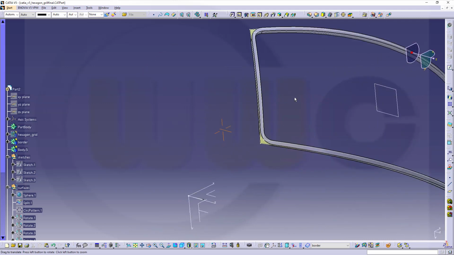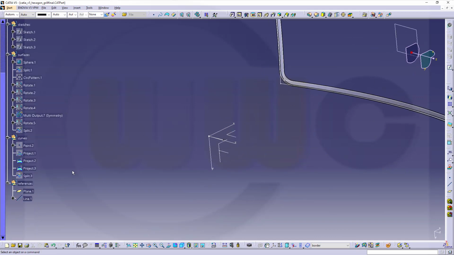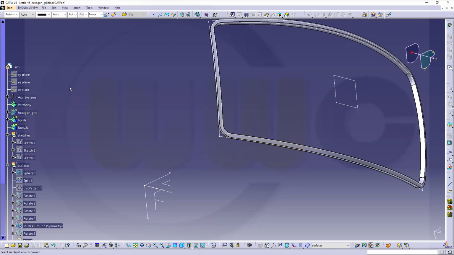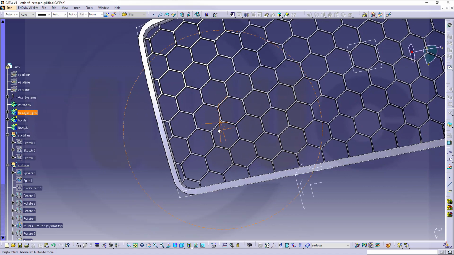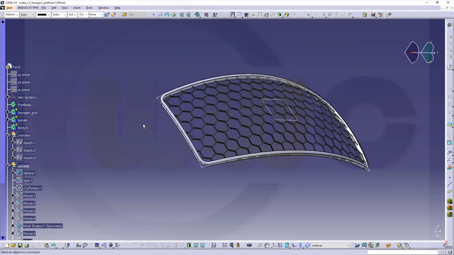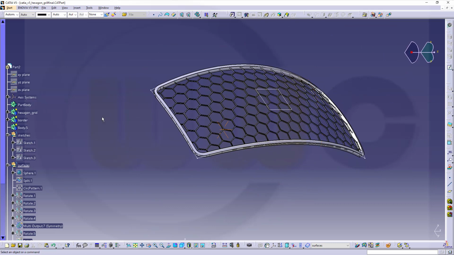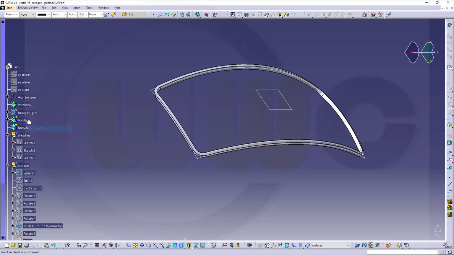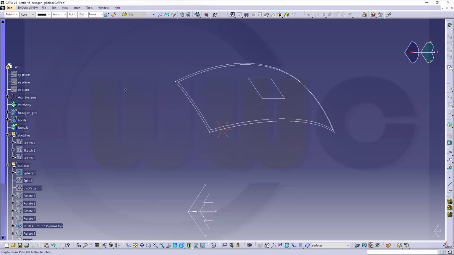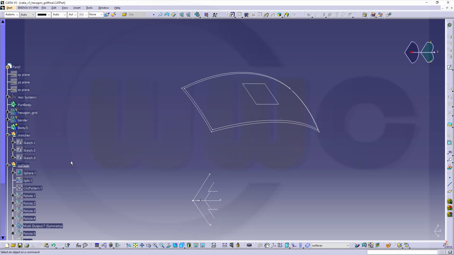Hide that surface, which hopefully is in the correct set. Let's see. That split is of course in the wrong set. Let's bring back our hexagon grid and take a look. Yeah, looks quite good. And now I need another split, so let's hide the bodies. This one and that one. And I can split with this one, and then let's hide that one.